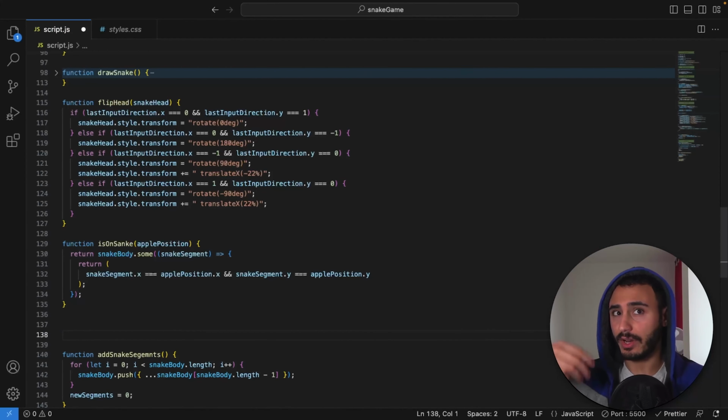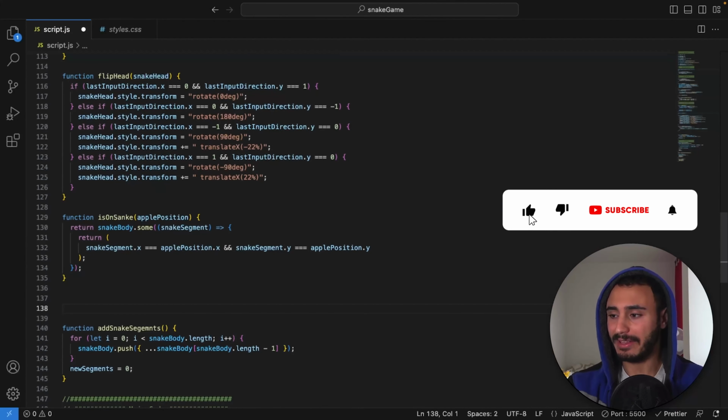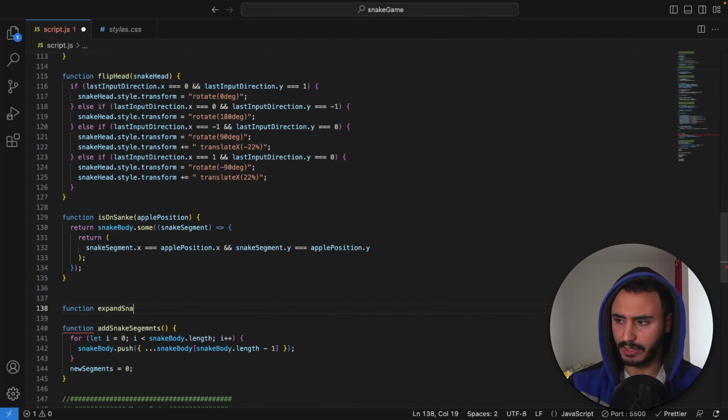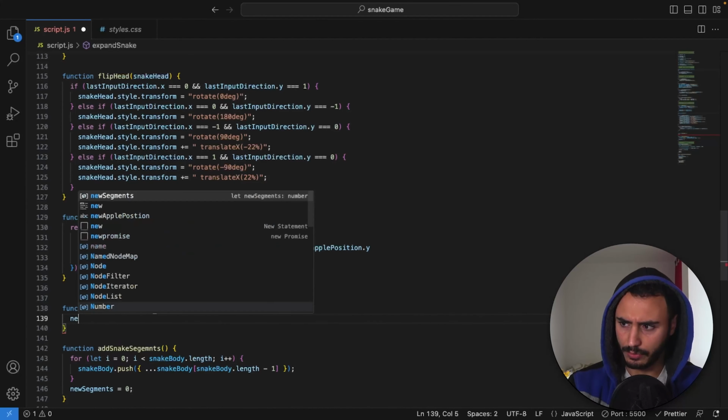Now we want also another function which is kind of incrementing the new segments that we want to add. So the new segments is the variable where we are saving how many segments we want to really add, right? Function, I'm gonna call it expand snake. This function is gonna basically just do one thing, which is increment the new segments.